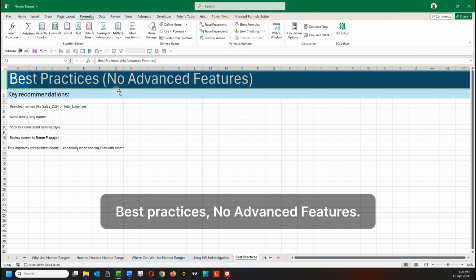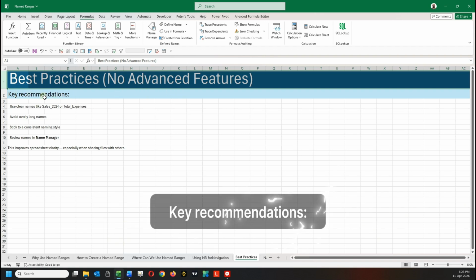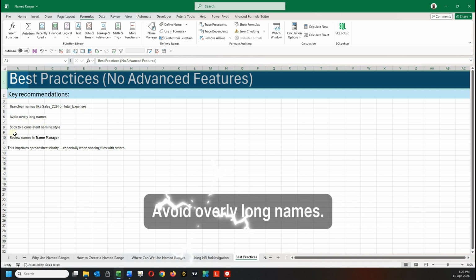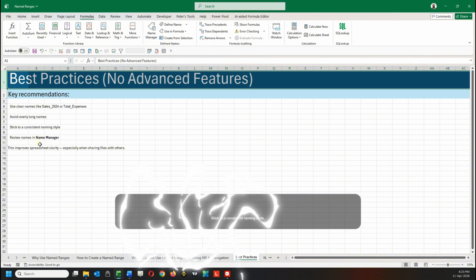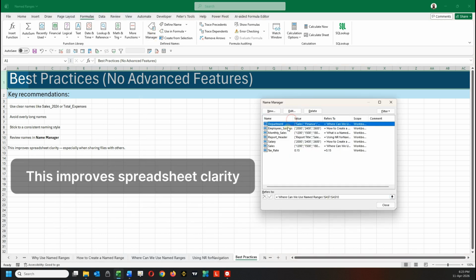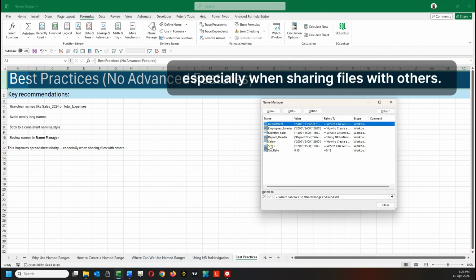Best practices, no advanced features. Key recommendations: use clear names like sales 2024 or total expenses. Avoid overly long names. Stick to a consistent naming style. Review names in Name Manager. This improves spreadsheet clarity, especially when sharing files with others.